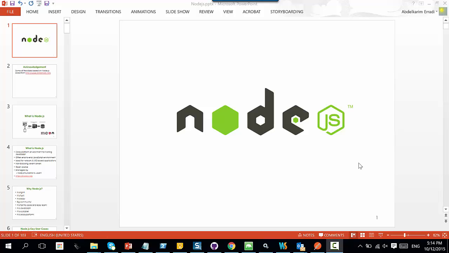They took the Chrome JavaScript runtime. Yes, they took V8, and then they added to it. They removed the limitation to access files and stuff like that, and they made it standalone. Yes, that is basically the basic idea.